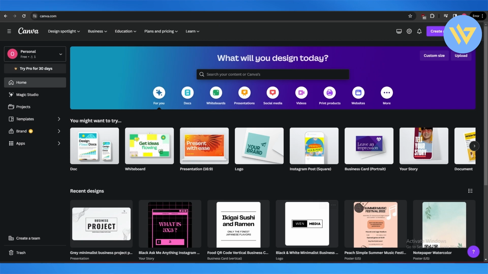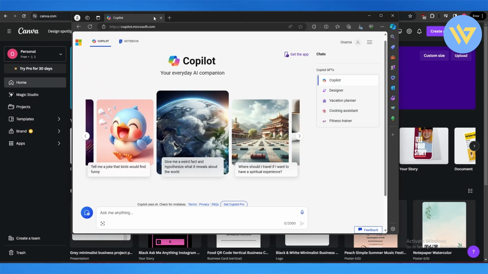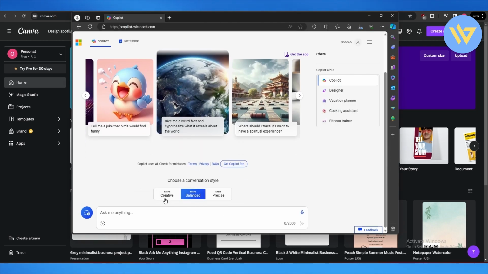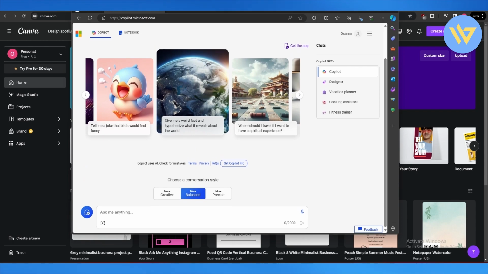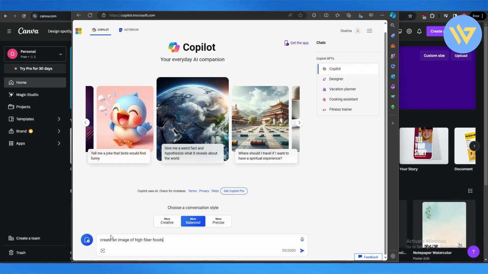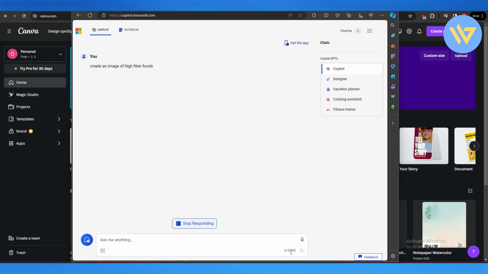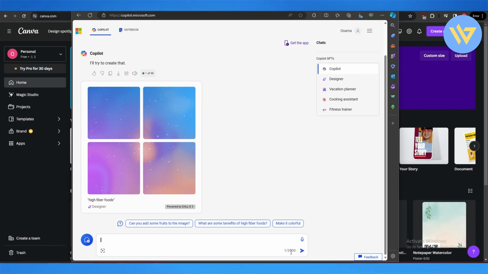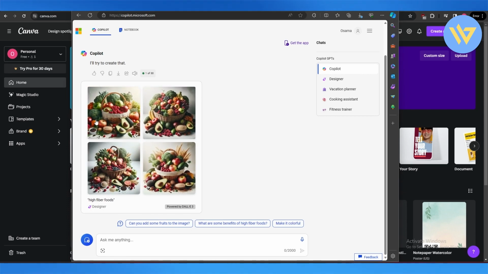So first up, open up your Edge browser or Copilot. And once you're over here, what you want to do is create an image of sorts. So let's say, create an image of high fiber foods. So we'll just simply click on done. As you can see, it's creating these images now. And here we go. So now we have this image.